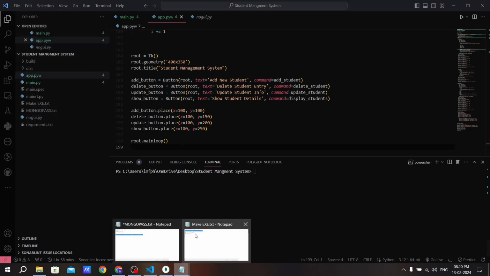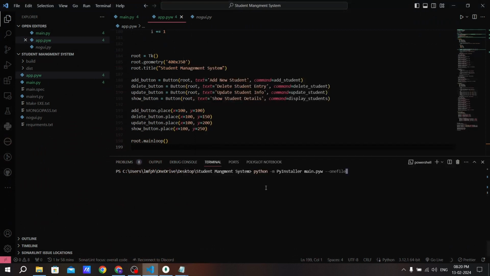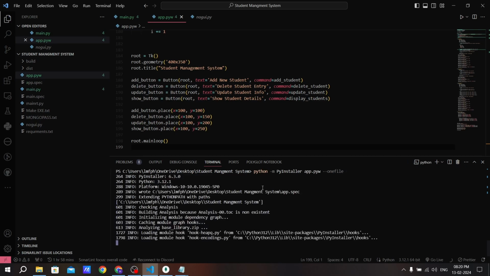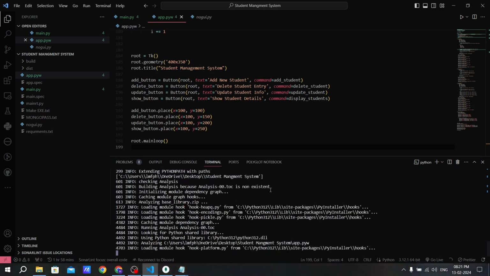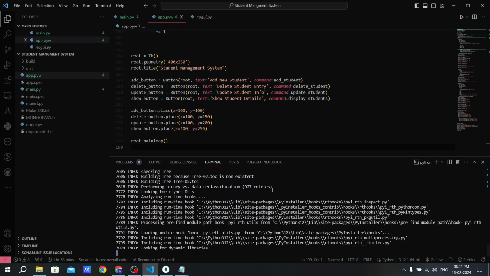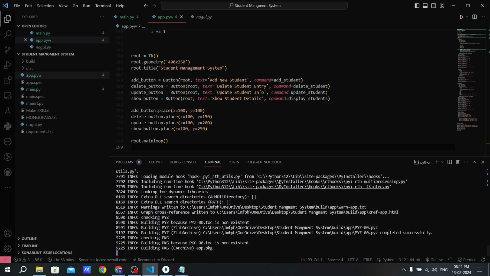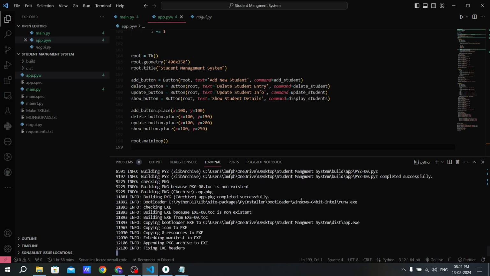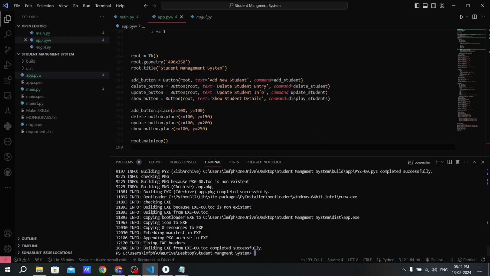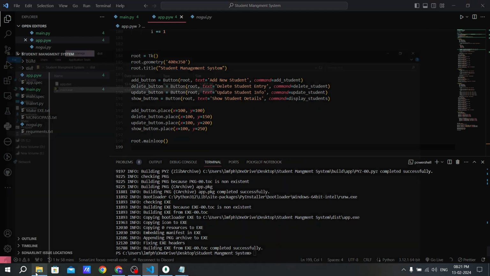And now you use this command, and make sure to remove main and add app here, and the remaining is the same: python dash m pyinstaller app.pyw dash dash onefile and hit enter. Okay, as you can see, we have built this executable file.